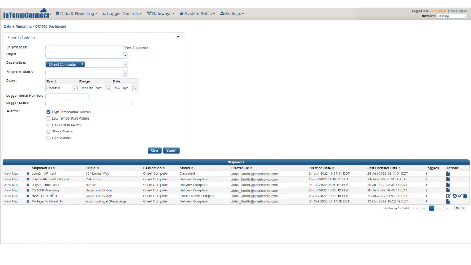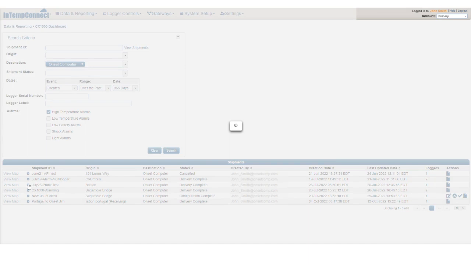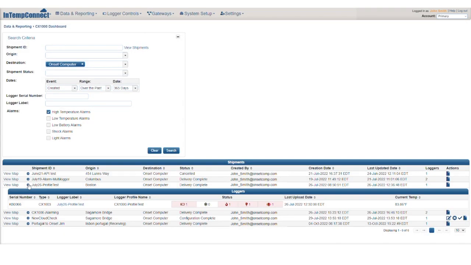By clicking on the expand arrow next to the shipment ID, the logger details row will appear, displaying near real-time shipment details, including the logger battery alarms, low temperature alarms, high temperature alarms, shock alarms, and light alarms. This table will also show the last upload date of the CX1000 logger to InTempConnect and the last recorded temperature reading made by the logger.